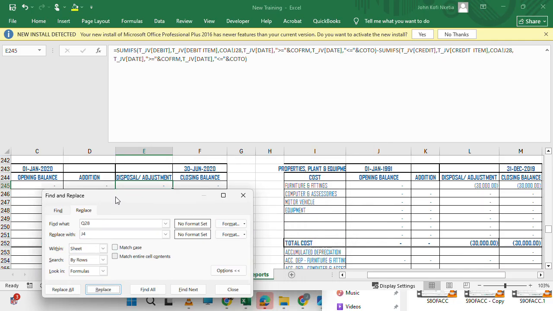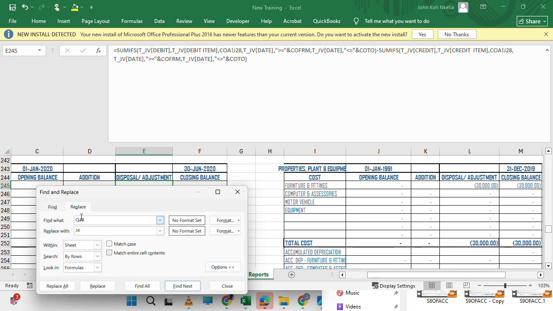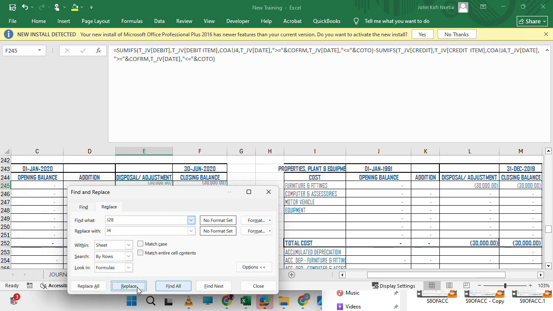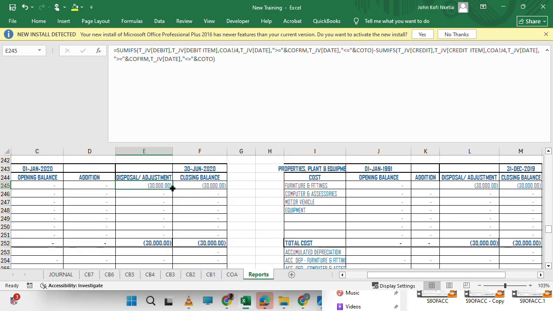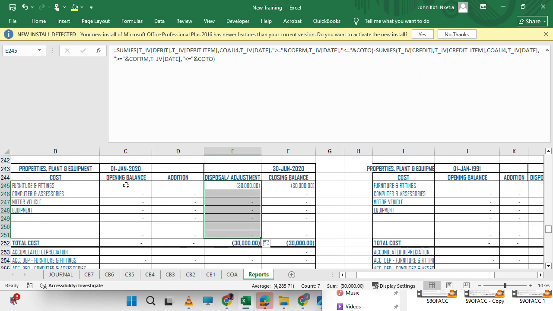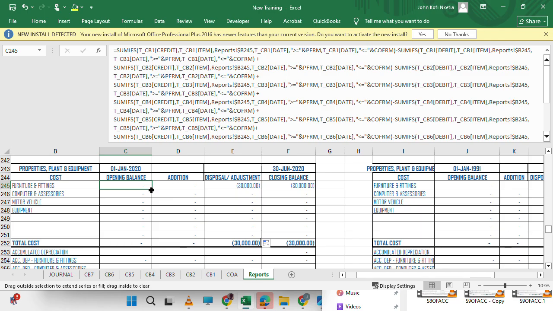Oh, so here it is rather J28. So let us replace it and replace here as well. Then let us drag it down. Here too, let us drag it down.